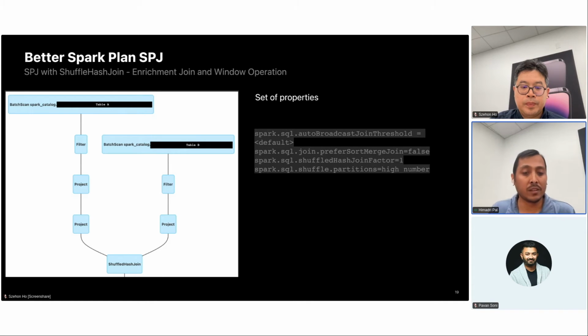To do shuffle hash, Spark needs to fit one single partition of one side in memory on each task. So it estimates whether it can fit by dividing the total size of the table by the number of shuffle partitions, even though in SPJ, this should be determined by the Iceberg partitions. We plan to investigate fixing this in a subsequent release.